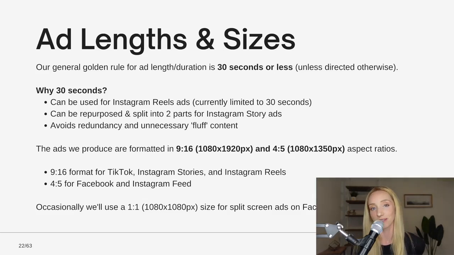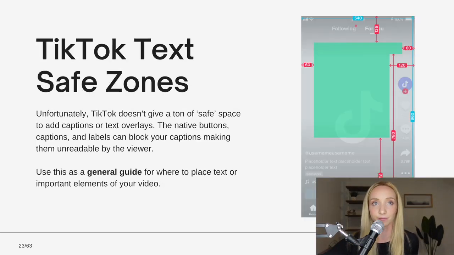But if you want to repurpose it for Facebook and Instagram, which I recommend you do, then you're going to want to crop it to 4:5. And you can use your iPhone to crop it to 4:5. When you go to Photos and click on a video in the actual Photos app and you click crop, you have the option to crop it to 4:5 there.